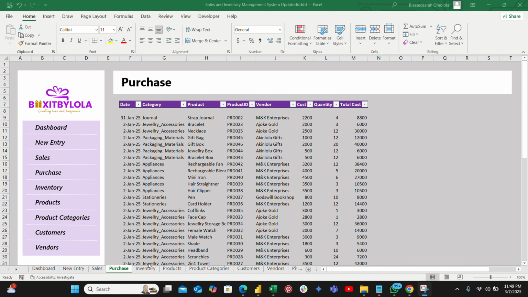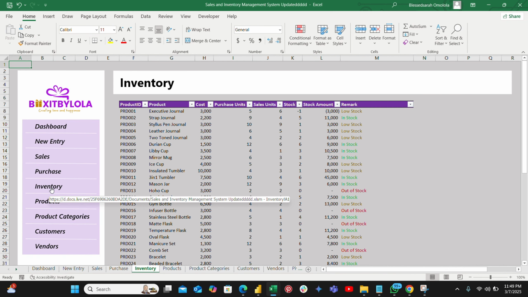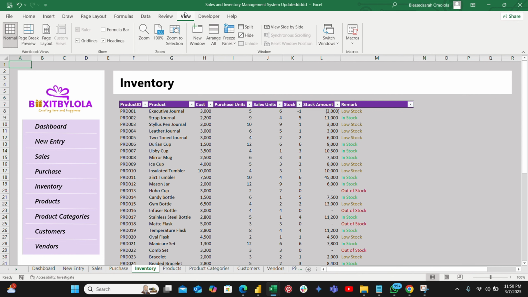Then I have the inventory table. Let's just go to the inventory table, let's make use of this menu. That's why it's here. You can see here in this inventory table we have the products, product ID, cost, purchase units, sales units, stock, and the like. For this purchase units, I use the SUMIF function.